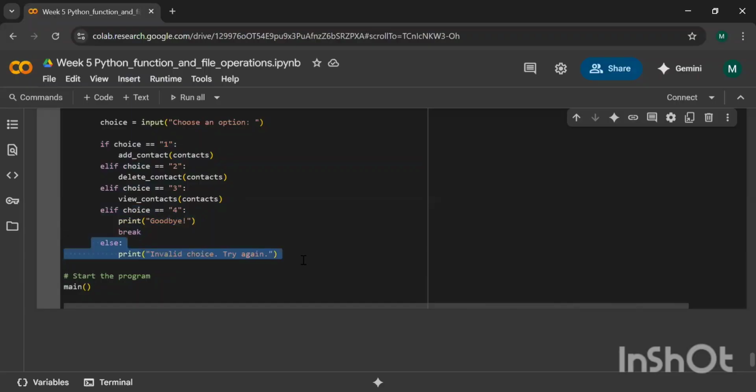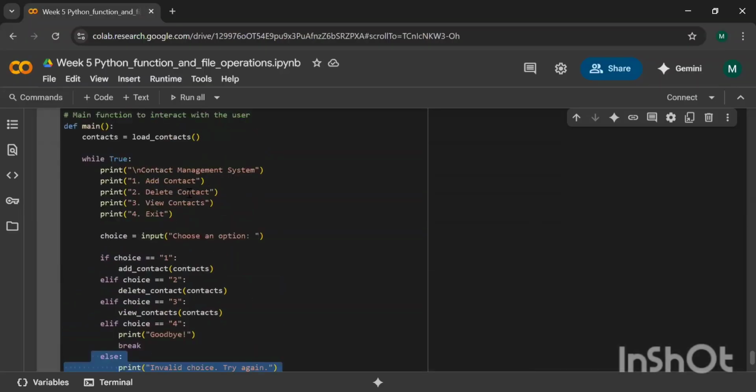Start the program and just call the main function and you guys are done. Because under the main function, now you have called all of the functions which you needed.